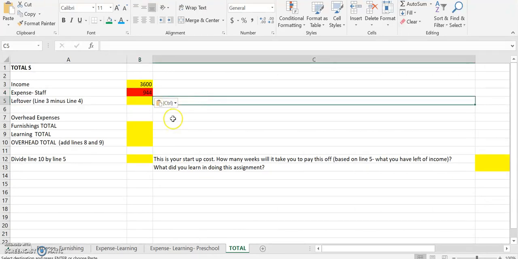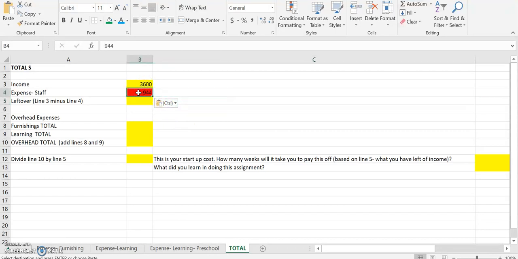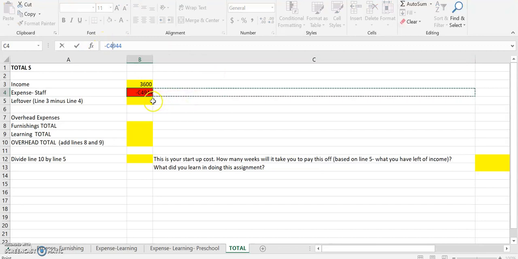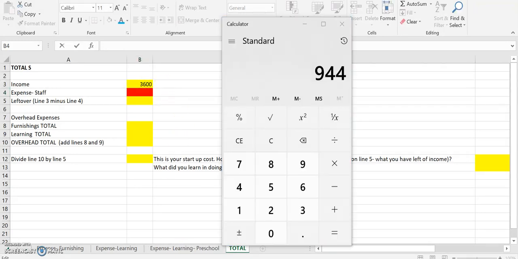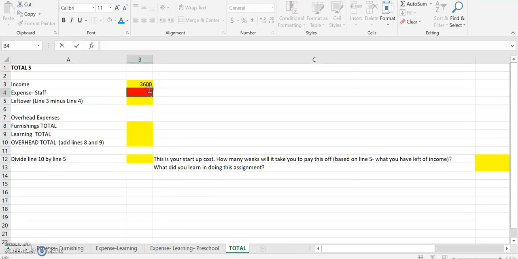Now we are going to take the income we make minus the expenses we have to pay. Very easy way to do this is I'm going to take 944 and add a subtraction symbol to it. And then I am going to go to my, you know what? Never mind. Let's not do that because that might just confuse you. Let's see. What was that number? 944.